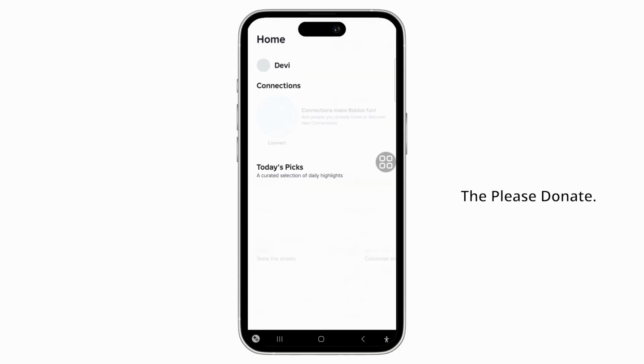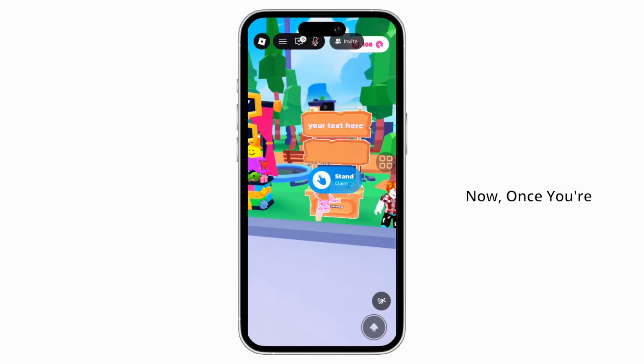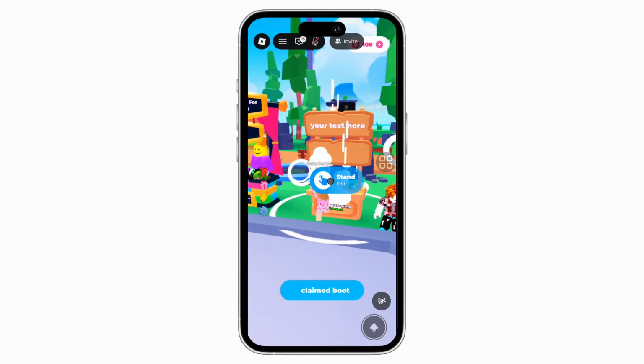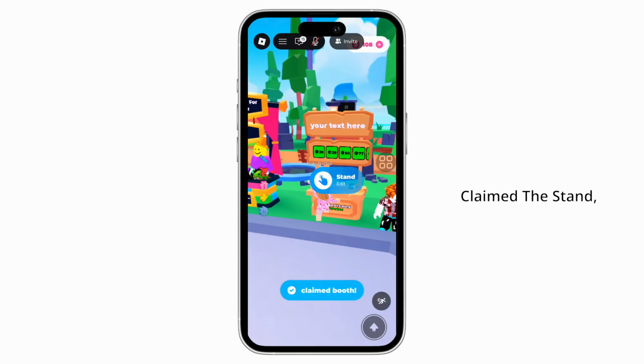Now you need to enter the Please Donate. Now, once you're inside the game, you need to go ahead and claim a booth. For that, tap on the stand or the claim button. And once you have claimed the stand, you need to create a Game Pass.